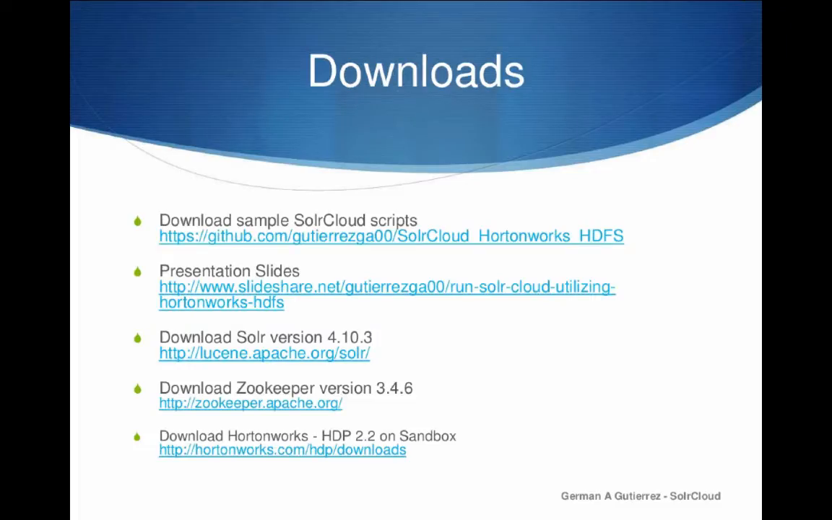In this demo, you're going to need Solr version 4.10.3. You're also going to need Zookeeper version 3.4.6, and you also need to download the Hortonworks HDP 2.2 from their website. On top of that, you can go to my GitHub account and look at the script that I will be using today in this demo. And if you're interested, you can also look at the slides at the slideshare.net website under my account.